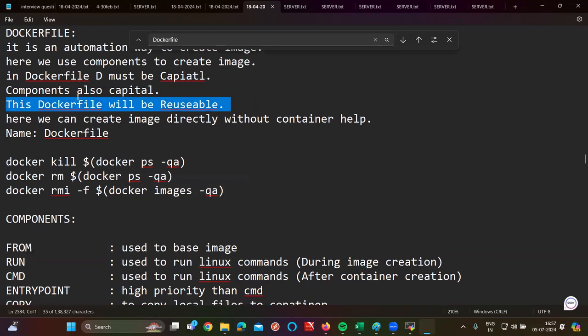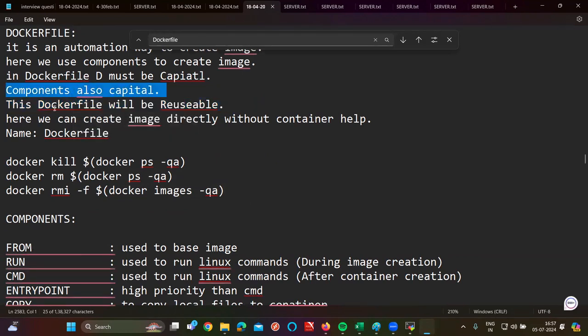Yes. In Dockerfile, D will be capital and components also capital, and Dockerfile will be used for reusability. And here we can create an image directly without the help of a container. And what is the file here? Dockerfile. So now let's go and practice the Dockerfile. Before I go and show the Dockerfile practically, is the Dockerfile concept clear for all of you? What is the main intention of Dockerfile? To automate the image creation and for reusability. And components inside Dockerfile will be capital, and in Dockerfile D will be capital.